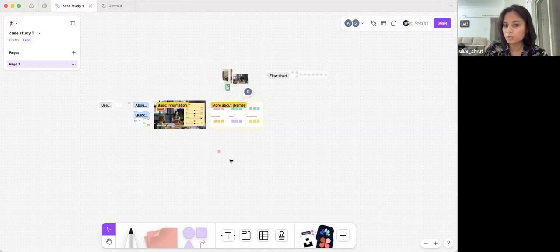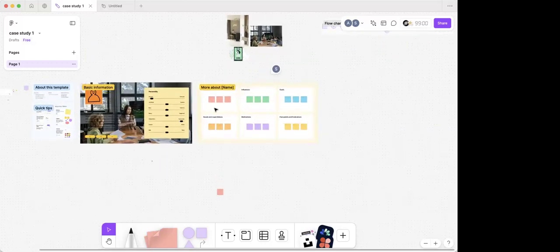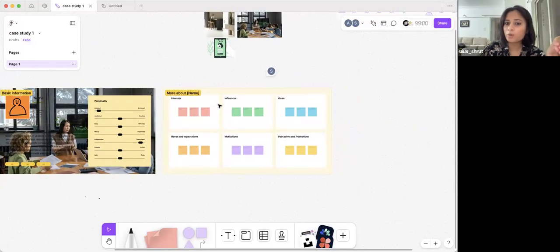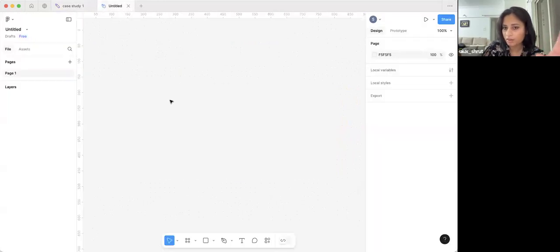If you do research, where will you document it? So for that you have FigJam file. This template which you see in front of you, this is a UX exercise. You'll only get it in FigJam file. You won't get this template in design file.